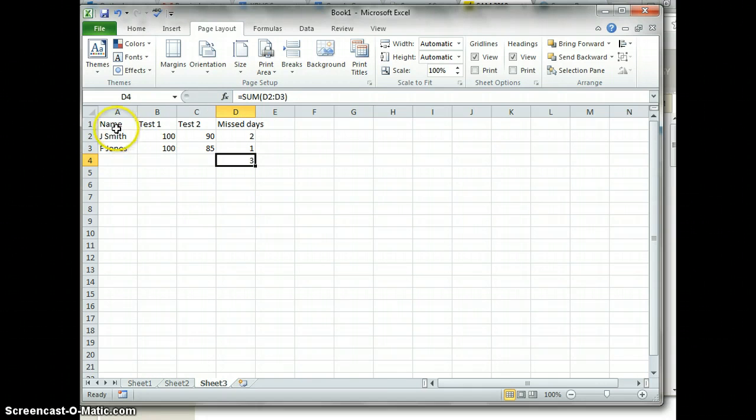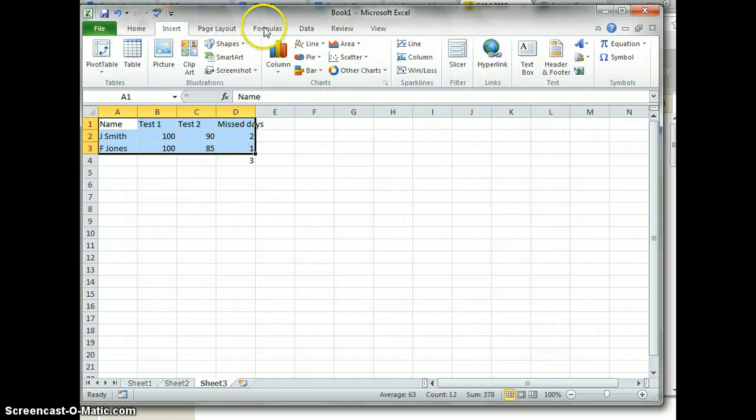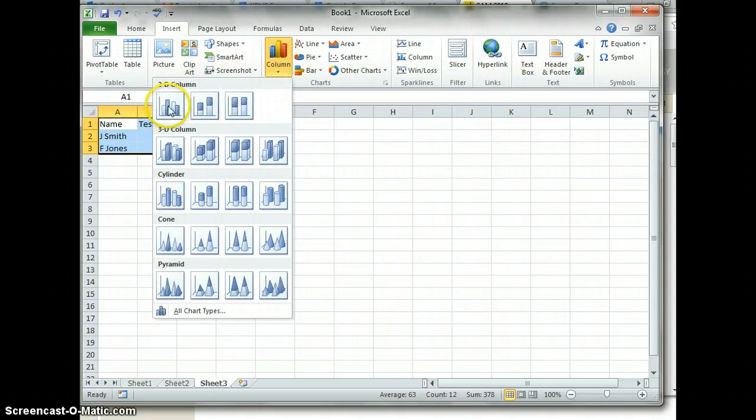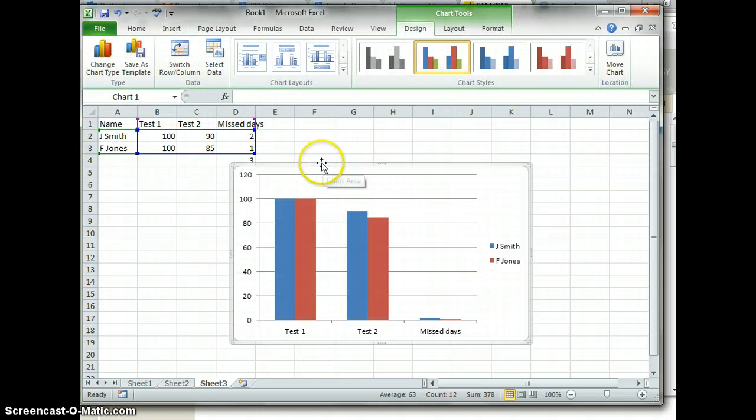Okay, let's quickly chart this data. If I simply highlight all of it and go to Insert, we'll do a simple clustered column chart. You can see a couple of things. The blue outline is the data, the legend is in green, and the purple are the x-axis labels. So test 1 and 2 and the missed days are down here, and you see that John Smith and Fran Jones, John Smith is blue, Fran is red, they appear here on this chart.